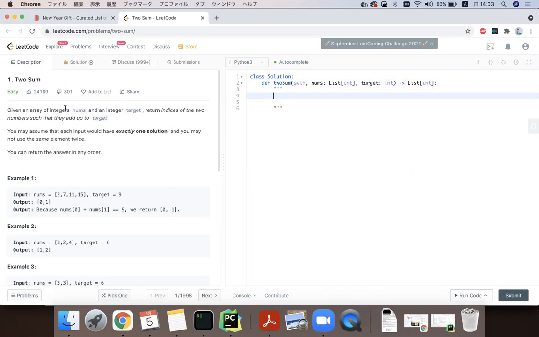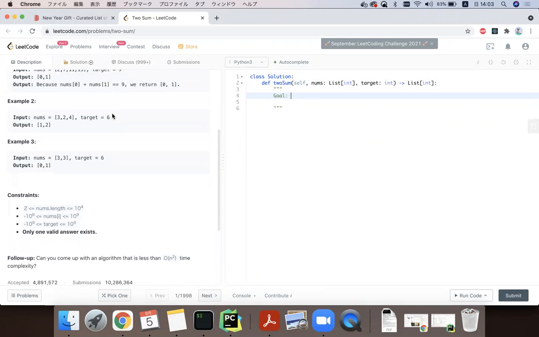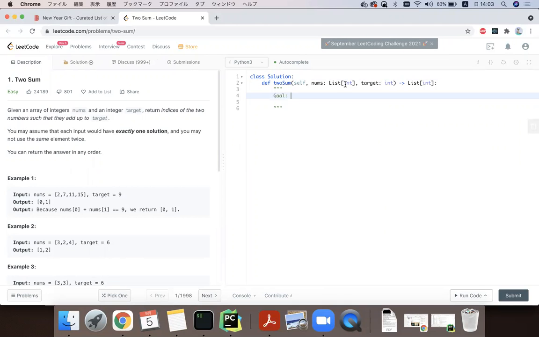Given an array of integers, nums, and an integer target, we need to return indices of the two numbers such that the sum is equal to the target. I will always start with these settings because we need to make sure constraints are also clear. So we have to return a list of integers, i and j, where nums of i plus nums of j adds up to the target. So that's the goal, right?